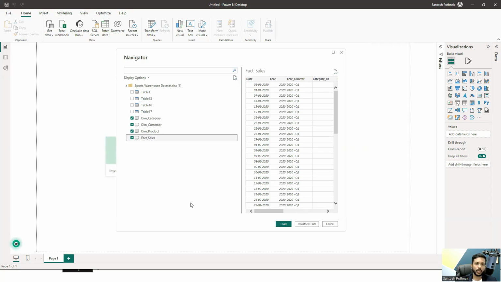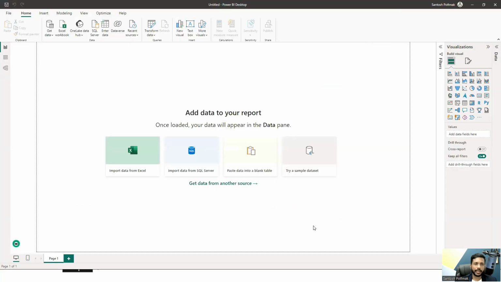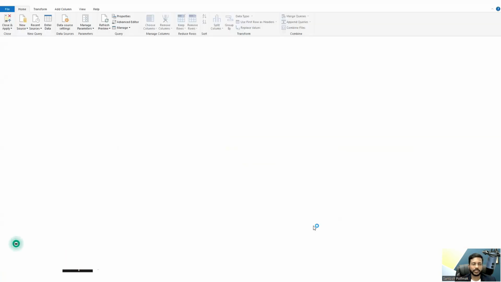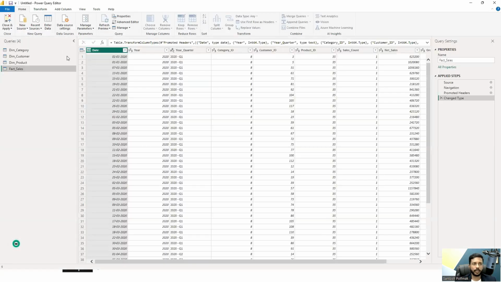I suggest you click on transform data. Once you click on transform data, your data gets loaded. A new pop-up has come up; as you can see on the top, it's called Power Query Editor. We'll talk about this in the second step. Right now, just focus on the tables that have been loaded here.